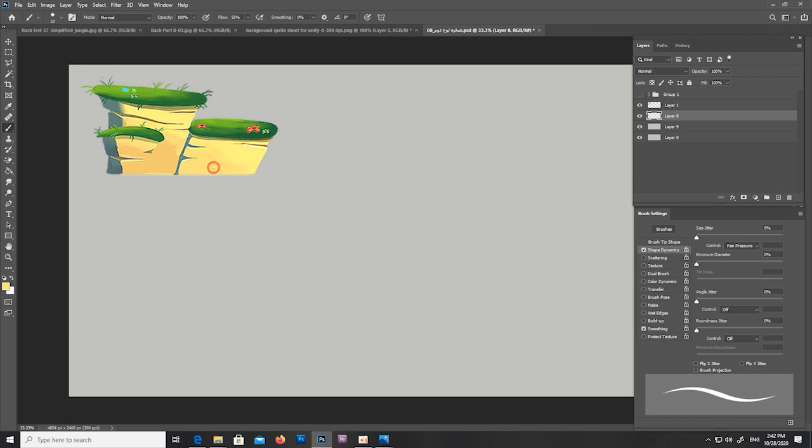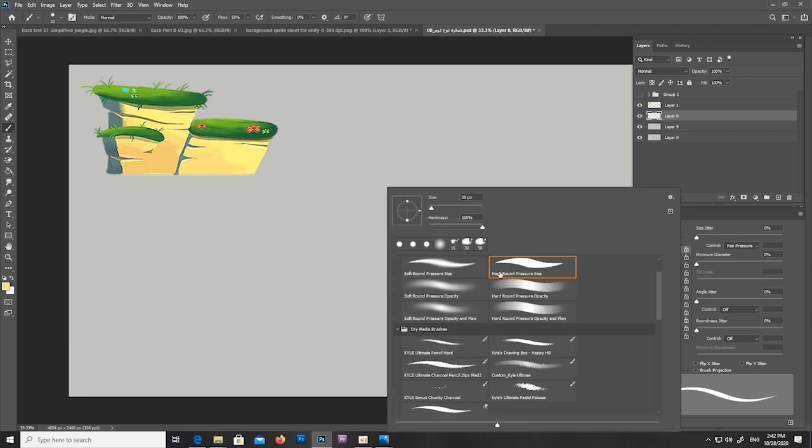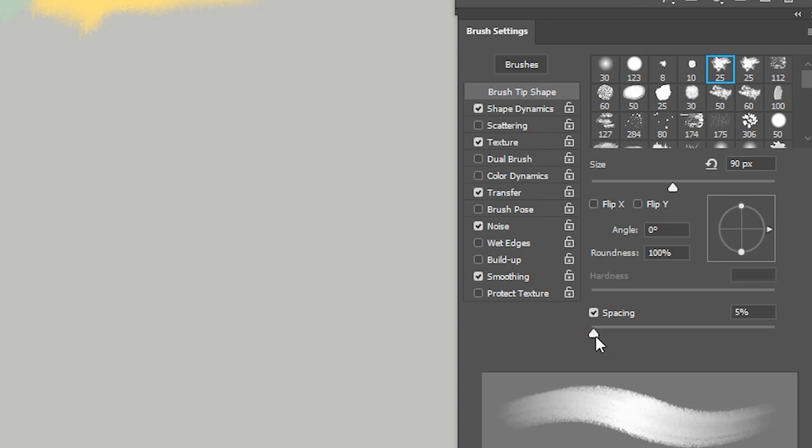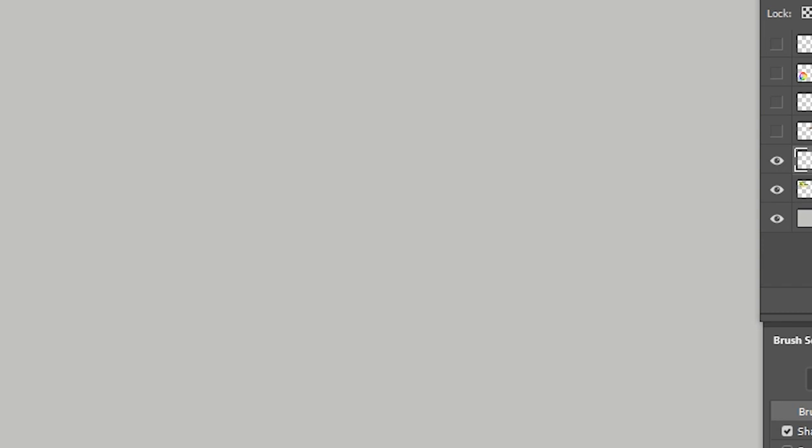Now let's start to paint our rock. First of all, I select Kyle Ultimate Charcoal Pencil, but I change the default setting. I play with the spacing to control the noise. I turn off dual brush and I turn on transfer, so I have control over the opacity of the brush when I paint.